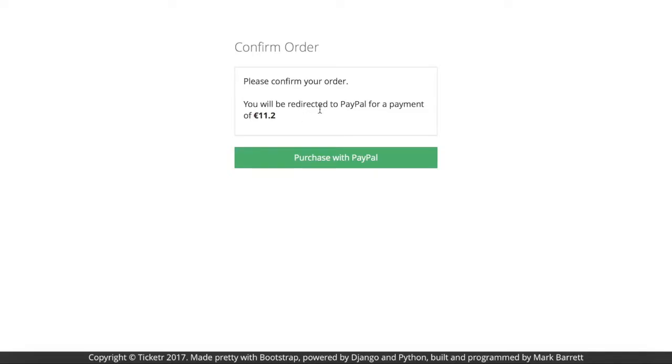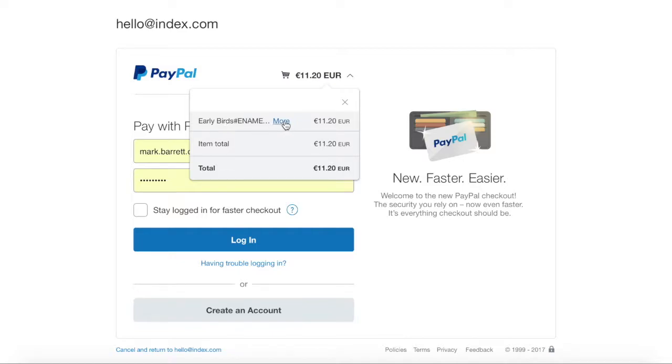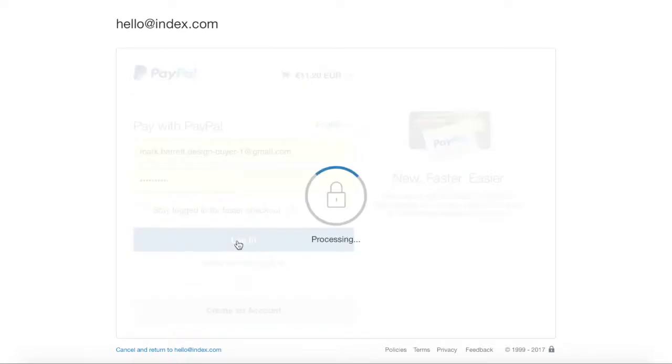You'll be redirected to PayPal for a payment of €11.20. So when I click purchase by PayPal, it will contact PayPal, and it will give me the option to put in my password into my sandbox account for 11.20 for the early birds Recode Index, and I click login.